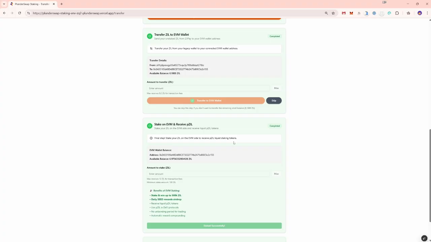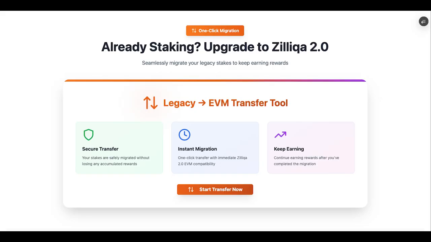So that about concludes our tutorial here today. I hope that you now have a better idea of how to use our transfer tool to migrate your stake from Zilla to Zilliqa 2.0.